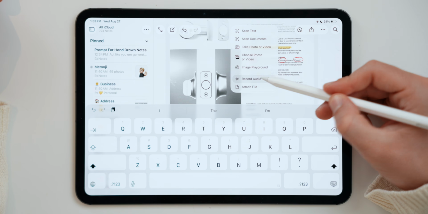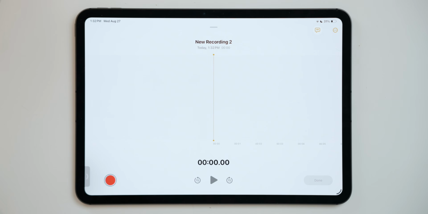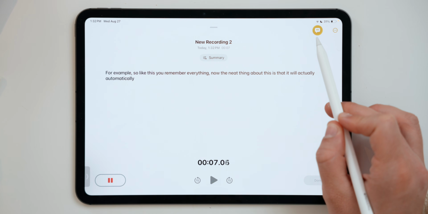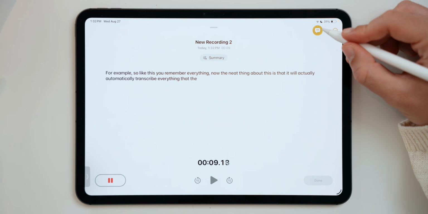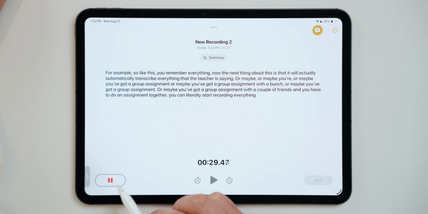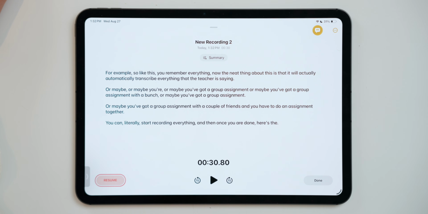You can also record an audio file, which makes it very useful when you're in class, for example, and you can start recording your teacher. So like this, you remember everything. Now, the neat thing about this is that it will actually automatically transcribe everything that the teacher is saying. Or maybe you've got a group assignment with a couple of friends and you have to do an assignment together. You can literally start recording everything, and then once you are done, here's the magic of transcribing.